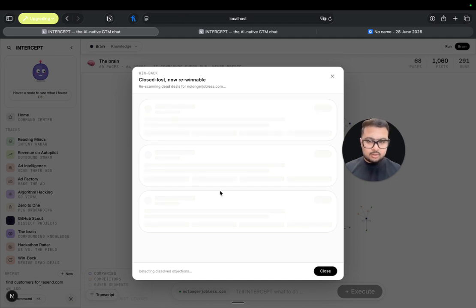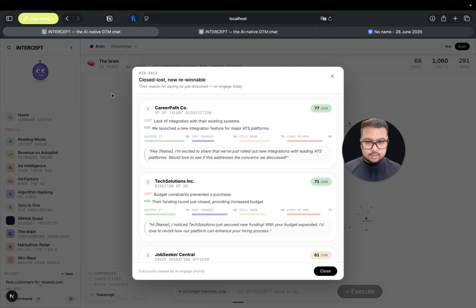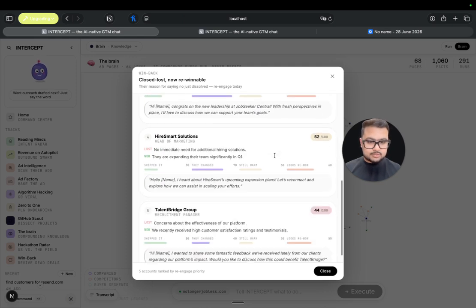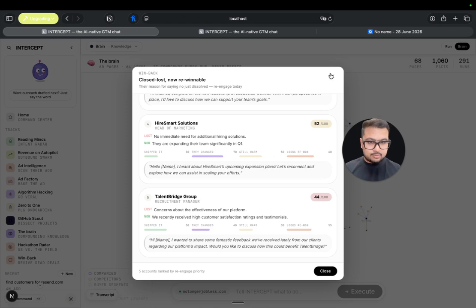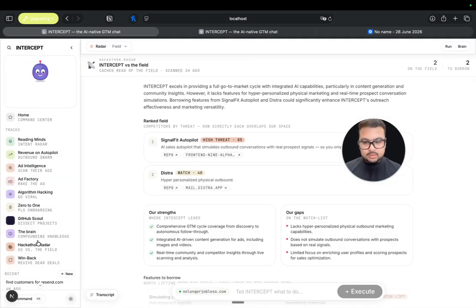And also I have a win-back algorithm where it will show you the customers you lost, and it would essentially show you why you lost them. Like here, a lack of integration with your existing systems, and it will also give you what you can tell them and what you can send them. So it is all in all a one-stop solution.